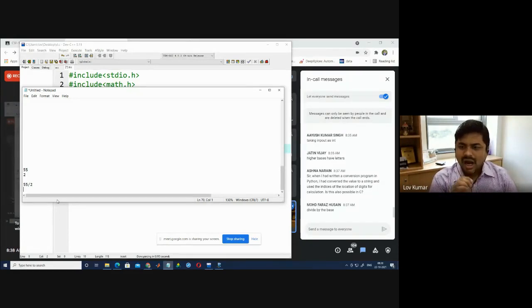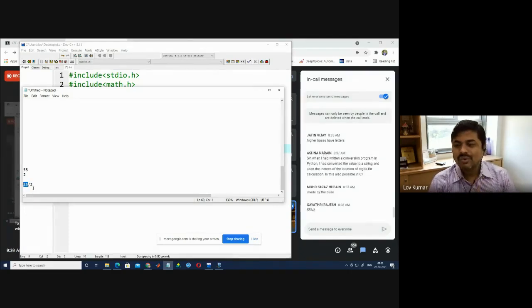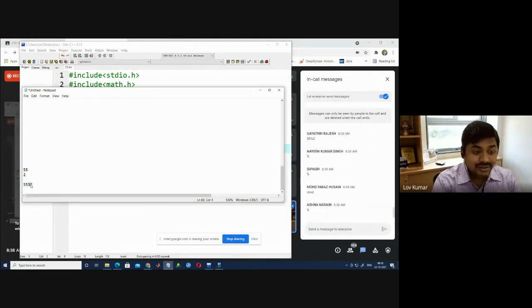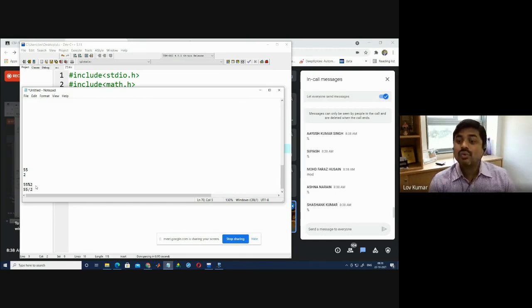Now, tell me how to get the remainder value if you are going to divide 55 by the base. Anyone? We have to write 55 modular division 2, it will give you the remainder. And if you write 55 divided by 2, it will give you the quotient value. We have to continue this process until we get the quotient value equal to 0.